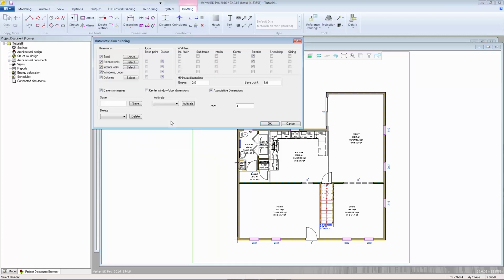Dimensioning a floor plan, for example, allows you to set up a group of dimensions to the exterior, interior walls, doors and windows, and any columns, if any. I'm going to turn off the exterior walls, change the interior walls to dimension to the center line, and I'm going to activate the center dimension to doors and windows. We can also turn off columns since we don't have any in this example, and click OK.